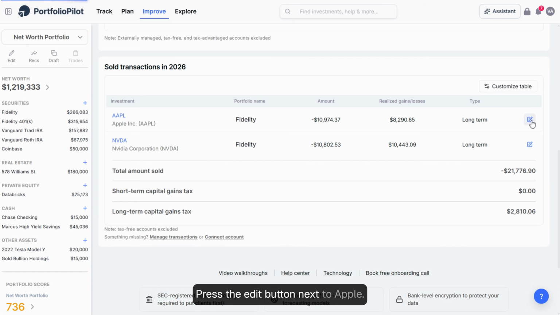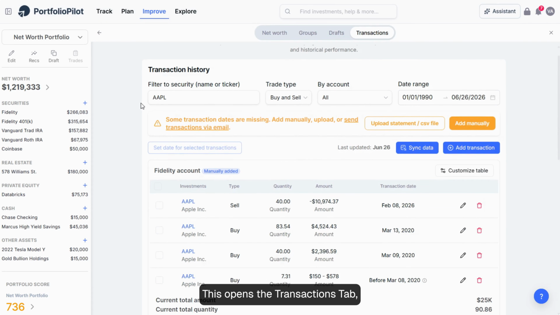Press the Edit button next to Apple. This opens the Transactions tab, filtered to all of the Apple transactions. This is where you can review and edit the investment transactions that PortfolioPilot uses for tax estimates, recommendations, and historical performance. PortfolioPilot also automatically reconciles your transaction history.